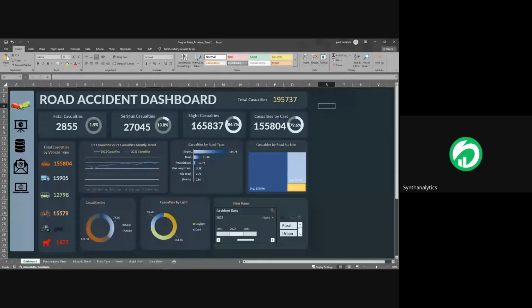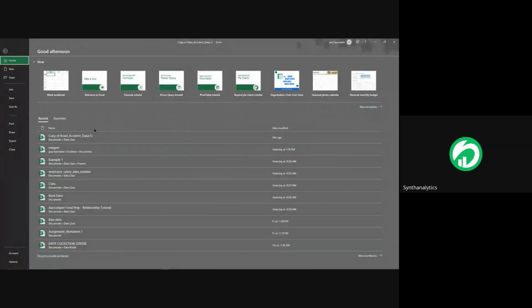Yeah, I'll get to creating the dashboard. We get there. I am just using this dashboard to showcase what a dashboard is. Now we go into creating the dashboard. Let me select my data.